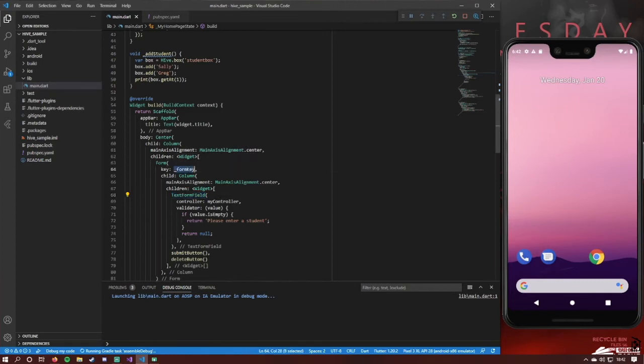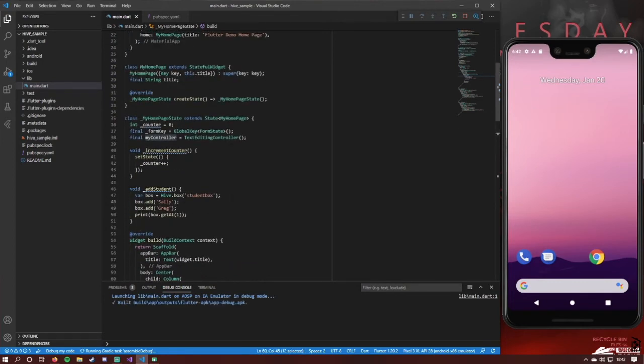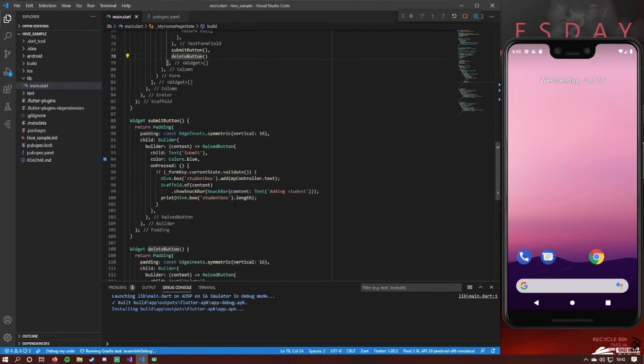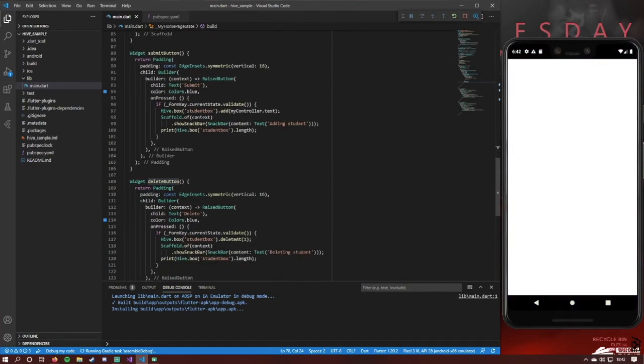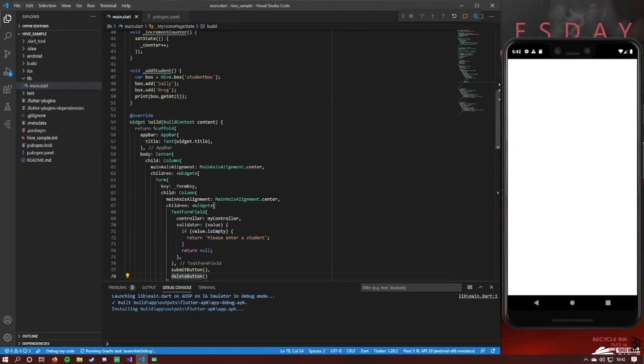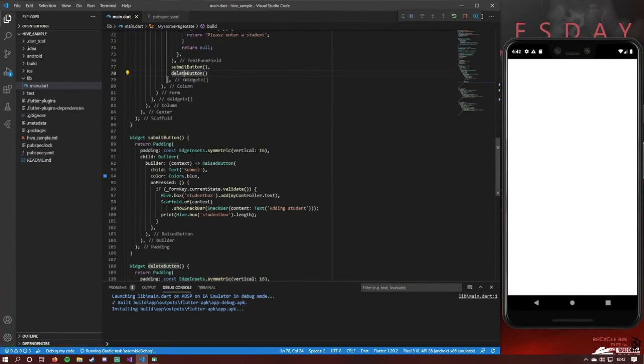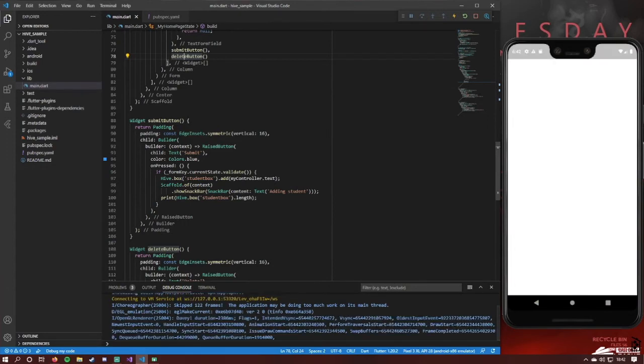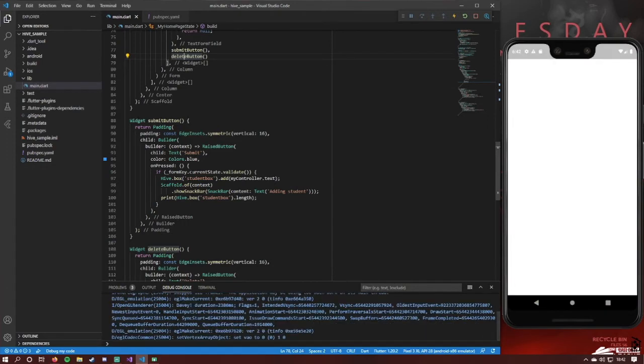And I have a form key and a controller, which are just defined as final variables within the widget itself. After the form field, I have two buttons in this column. I have a submit button and a delete button. Those are just down here, just to make the actual build method as small as possible. I've just separated those out into their own individual functions that will build my widgets.